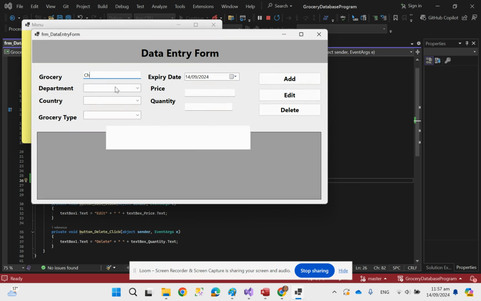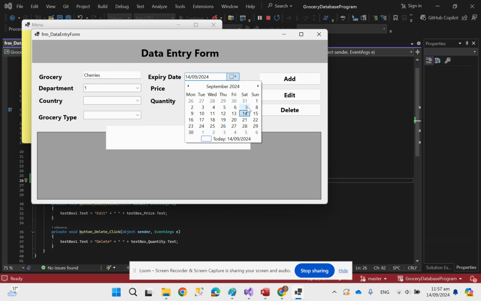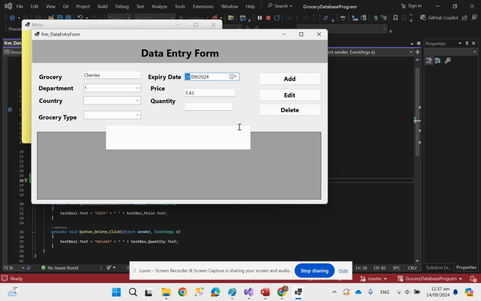Test it. Cherries. We hit the department already. The price 5.43 I hit earlier. And expiry date. Okay, here the date is always the default date of the day, which is today. So you can easily go and select from the calendar and say, okay, cherries don't last very long, only 2 weeks. And click add. Now you can see how it forms.